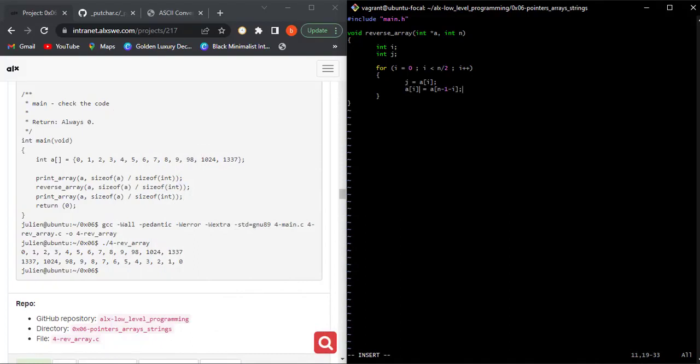So now let's write the code. So here I will now say a[n minus 1 minus i], I've already explained this, is equal to j. But here I think there has to be spacing, otherwise it will give us an error. Alright, so here as well.